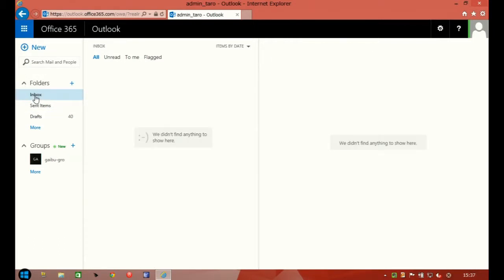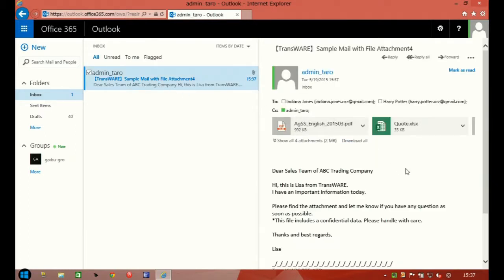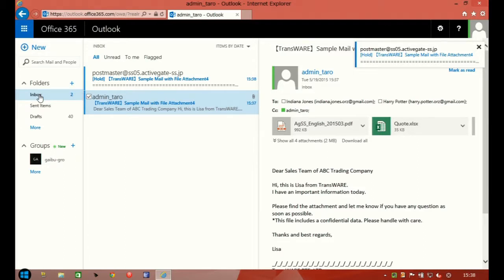In my own mailbox, the mail which I sent has already arrived. Actually, the administrator has previously set up the policy to hold email to external domains. So the notice mail which notifies me that an email has been held will reach me from ActiveGate SS soon. Oh, just read it.